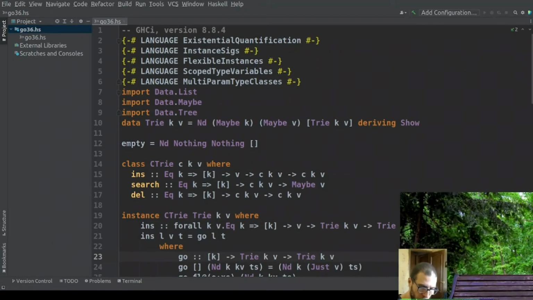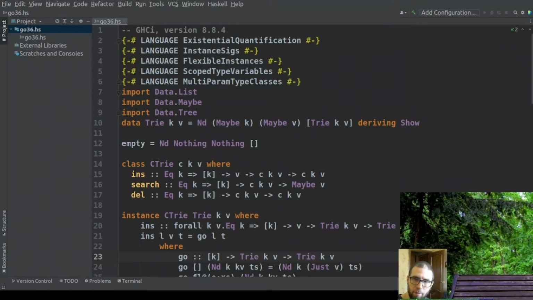Also, tries can be used to implement some kind of HashMap, where the key must be a string or a list of any type which has the equality type class, and the value can be any type. And we can implement this kind of HashMap to do fast searching of the values by their keys. So let's go to our implementation.